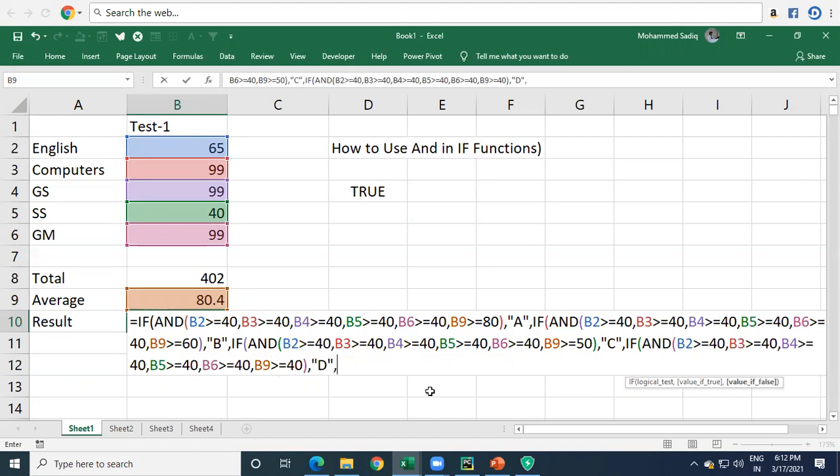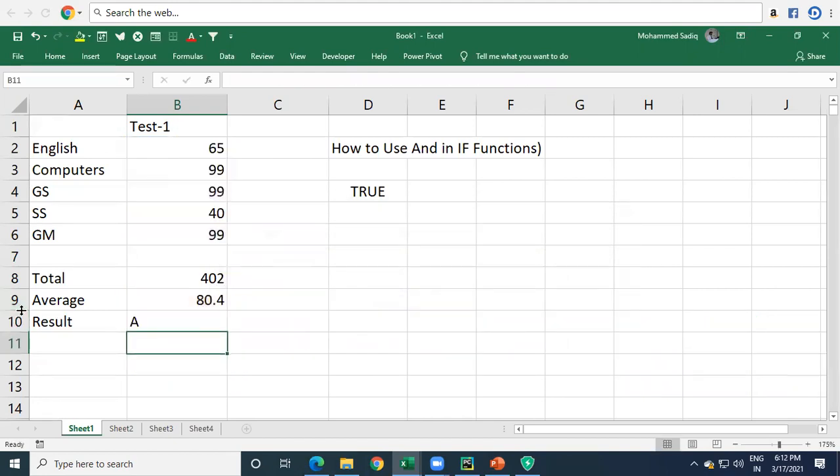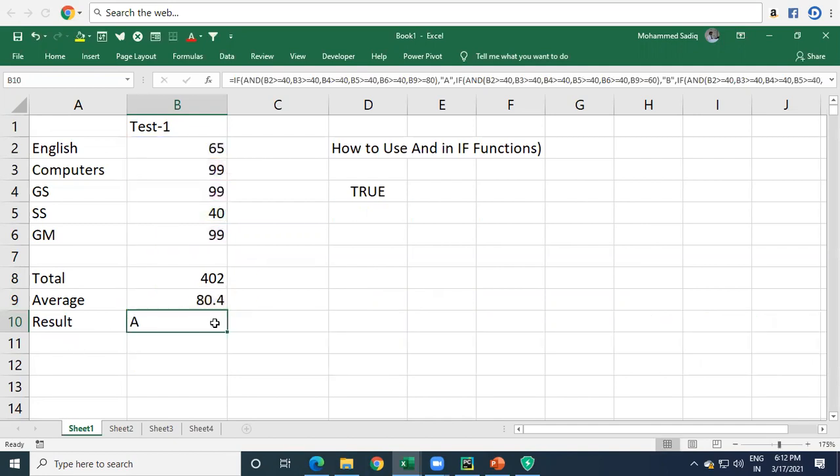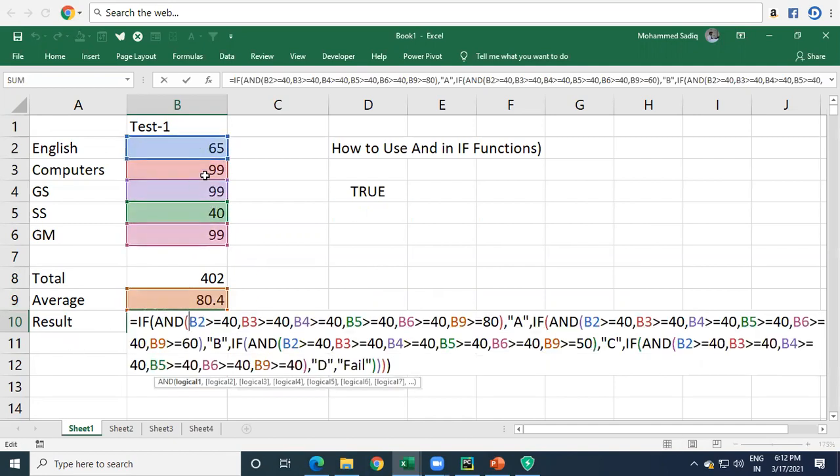Comma. If nothing of that, meaning he has not scored above 80, 60, or 40, that means either you fail in any one of the subjects or the average is going below 40. In that case, I just want to say fail. So we have closed 4 brackets, and you can see that Excel has done this automatically. Here it is checking each individual subject and then giving me the result.